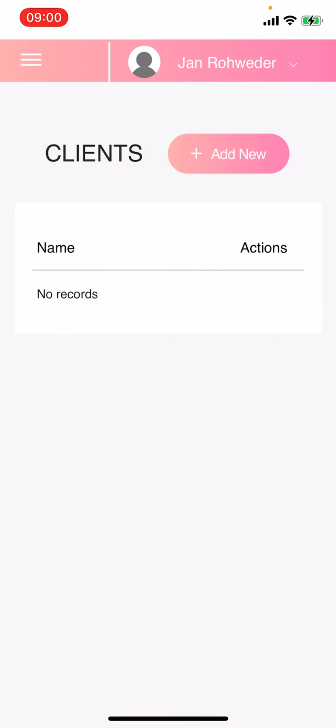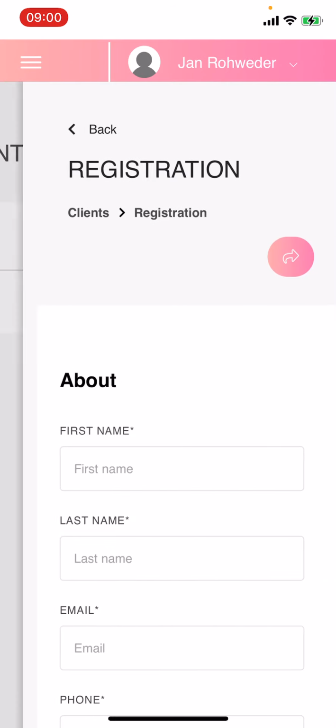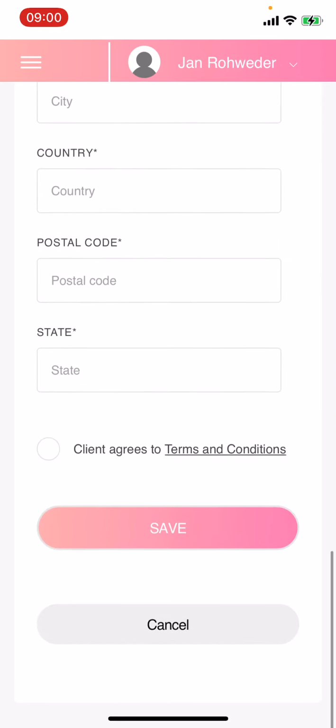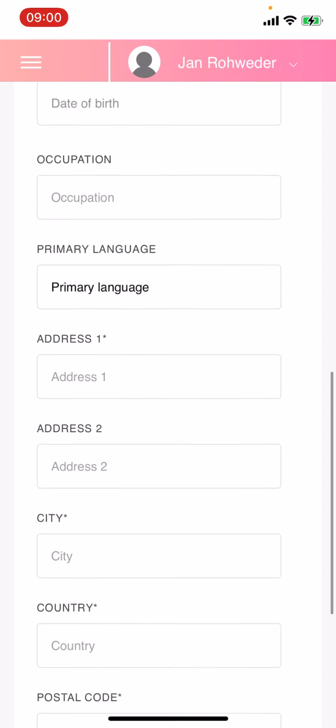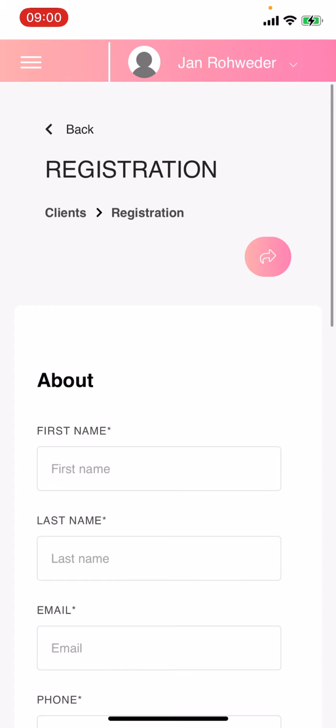Yep. And then in clients, if we want to add ourselves a new client, we can do that in here. We enter all the details, and then we just need to check that the client agrees to the terms and conditions, and that's pretty much it. Once you have added clients, you will see them in this list, and then you can click on it, and then you see the different client information.